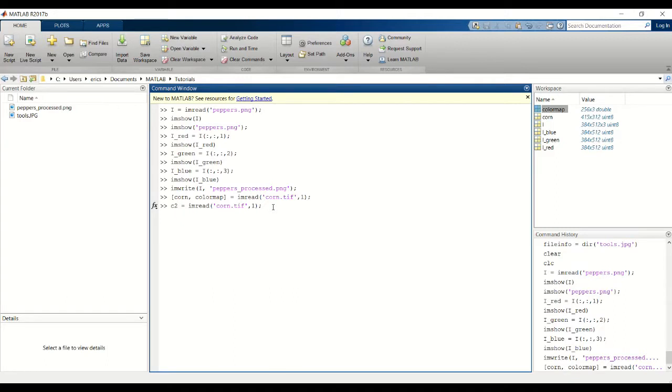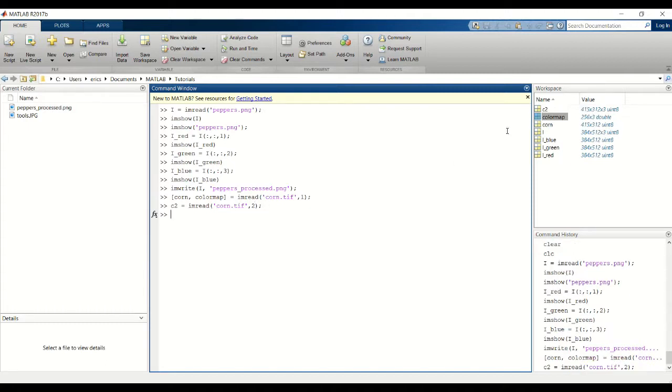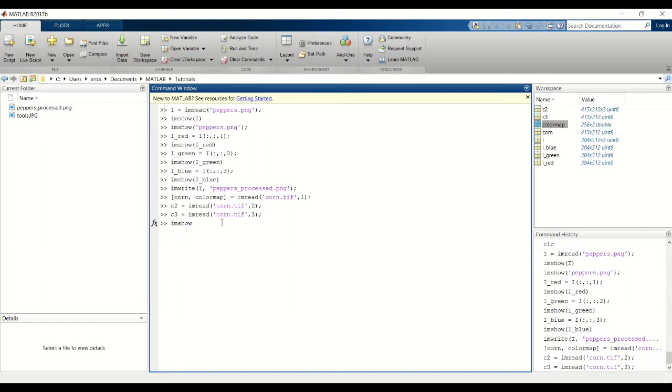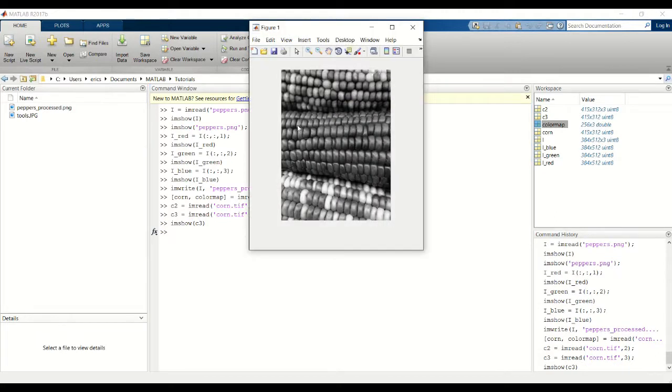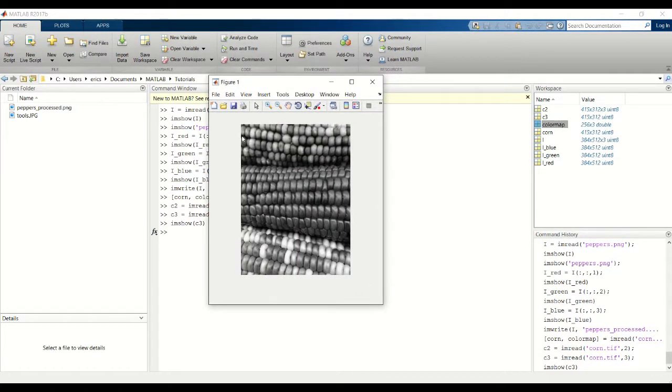And to read out the RGB image of this .tiff file, change the second argument to a 2. And this will read out the red, green, and blue 2D matrices to make up this 3D matrix. And like the Pepper's image, you can display each color channel separately. Finally, you can read out the grayscale image. And to do that, you change the second argument of imread to a 3. Show you what that looks like. This is the grayscale image of the corn.